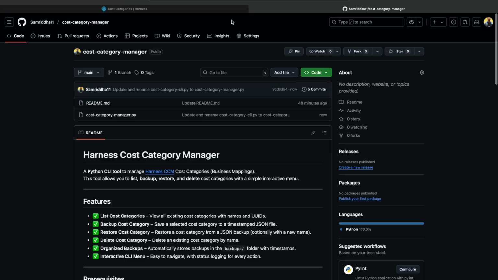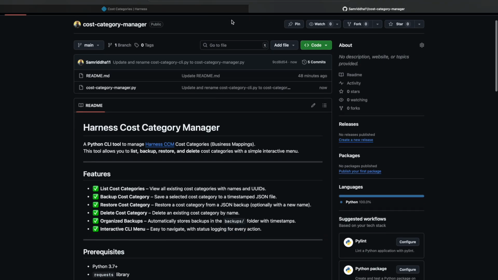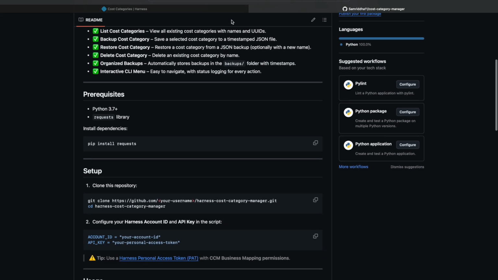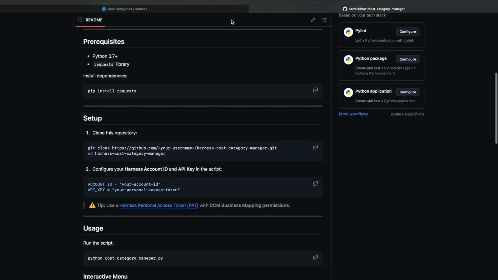I have uploaded this script in a GitHub repository and I will add the link in the description. Just make sure all you need is the token to be generated from the Harness UI, and all these details are mentioned in the description of this GitHub repository.